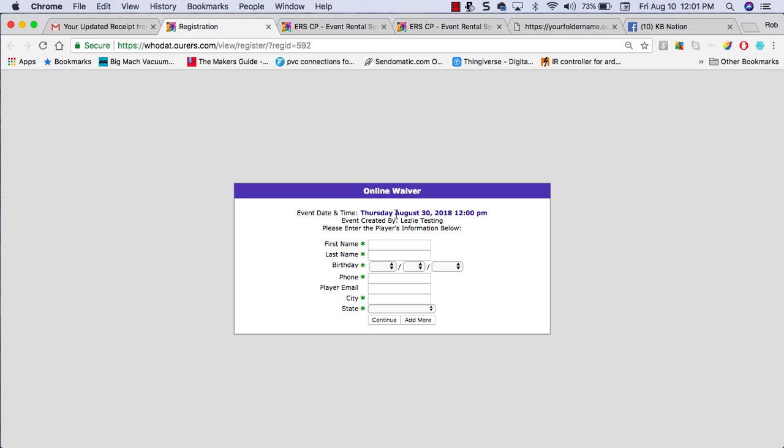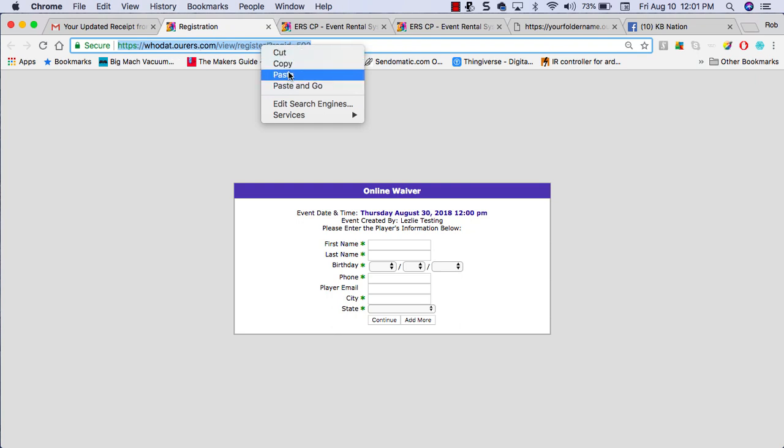The knocker ball waiver, if y'all remember, has many more fields than this. This is, again, just my test site, so some things are different. But this is where they would register their guests and continue or add more. But this is also then the link that they could share, this entire link here, in an email to all of their guests to get them to pre-register as well.